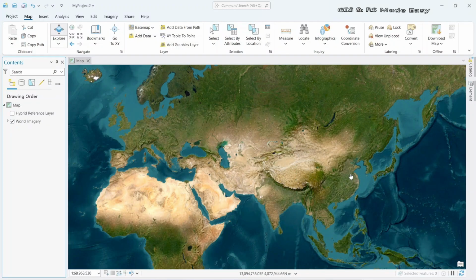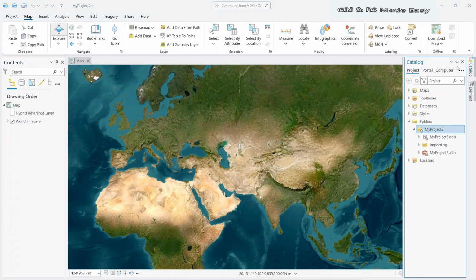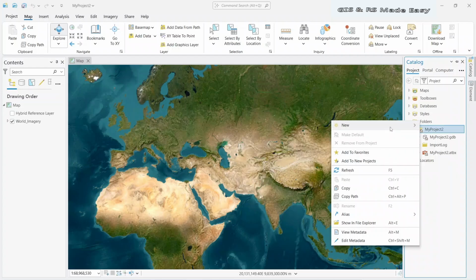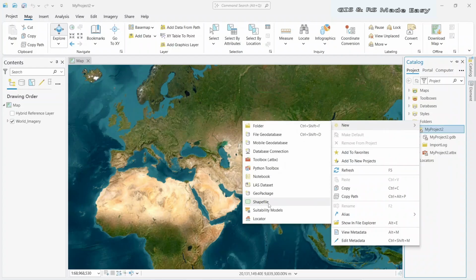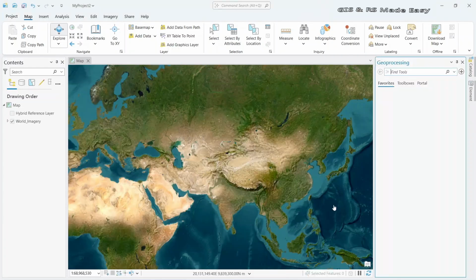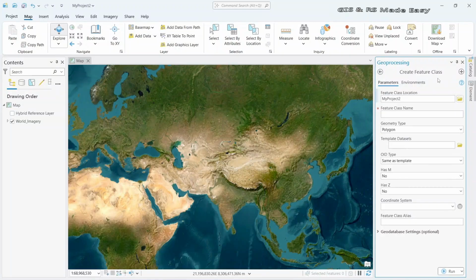shapefile, Polygon shapefile. For that, let's go to Catalog, under Folders, our project folder, right click and go New and click on Shapefile. The Create Feature class window opens.